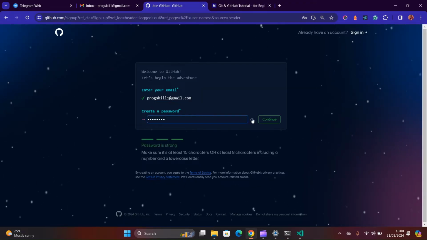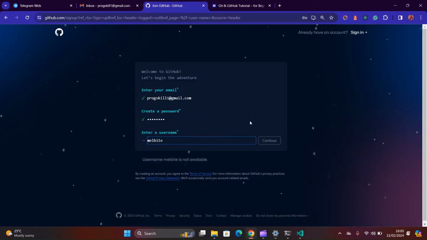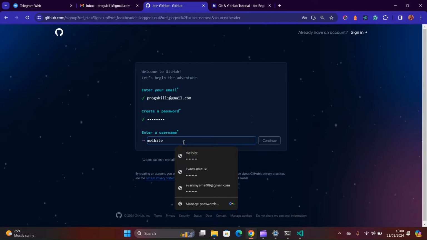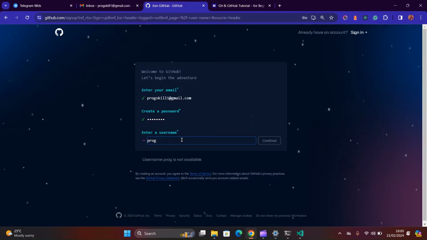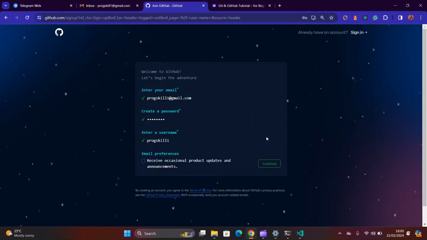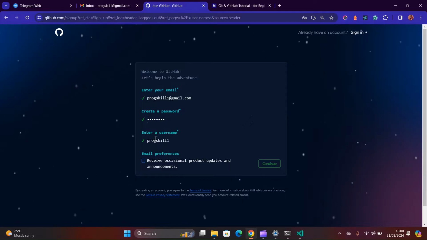Then you have to set up a password that you can use. Then here choose a name that we can use, and we can call this progskill1. Then we click on continue. Make sure that you set up a Gmail or a username that is easy to remember.